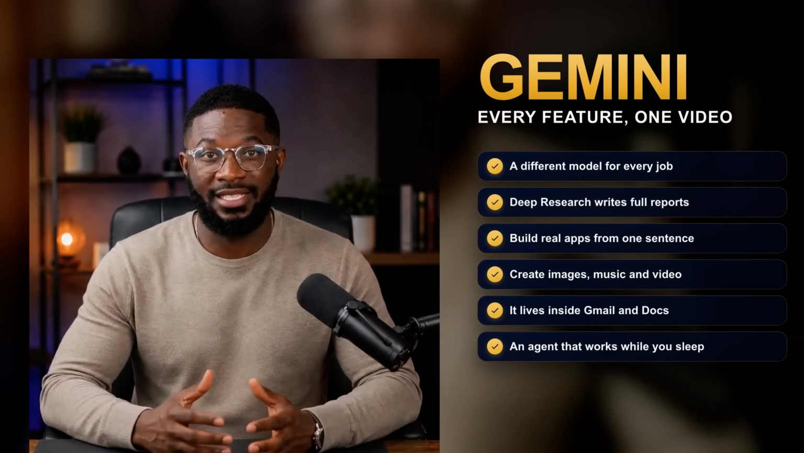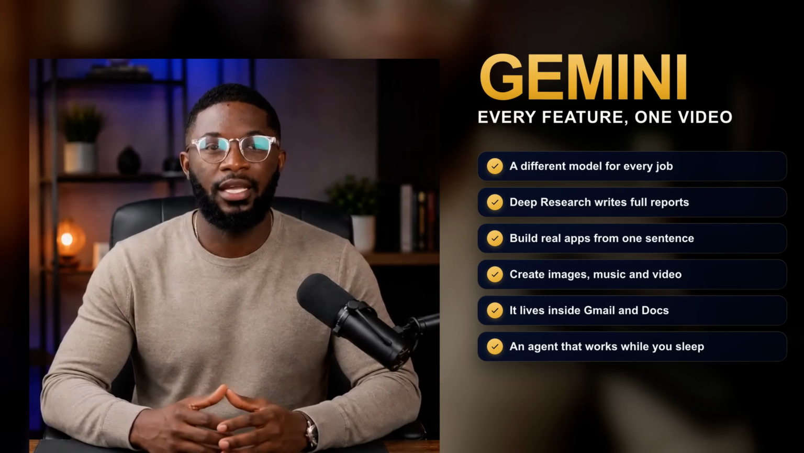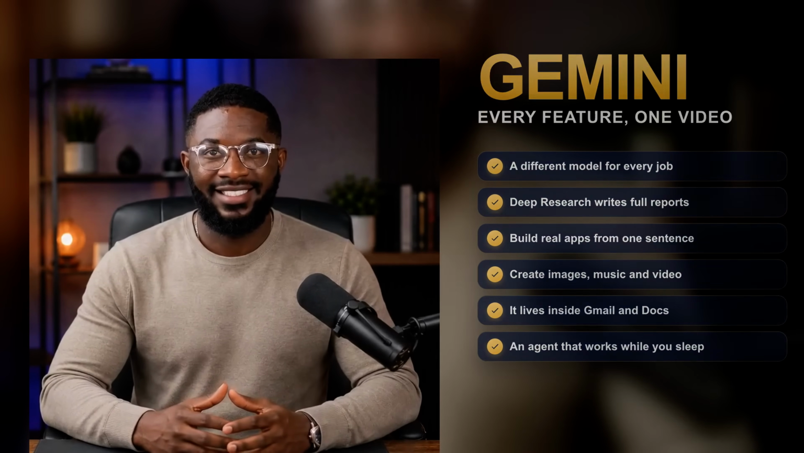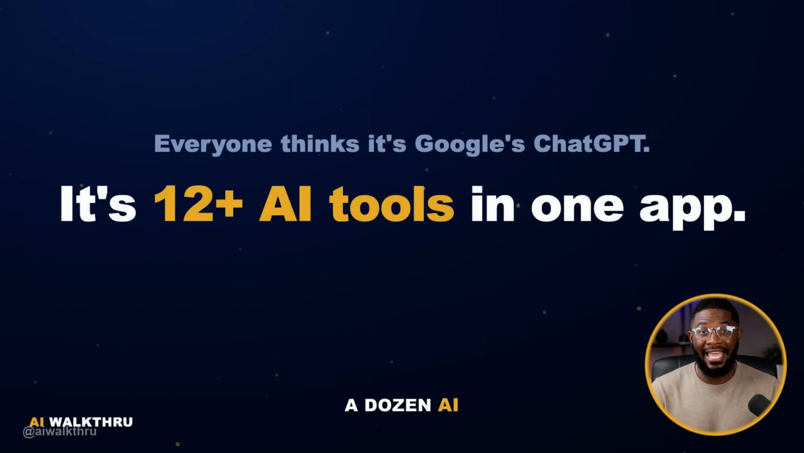Most people think Gemini is just Google's version of ChatGPT, a box you type into, ask a question, get an answer. It is so much more than that. Gemini is now more than a dozen AI tools stacked into one app. It can research a whole topic for you and hand you a full report with sources.